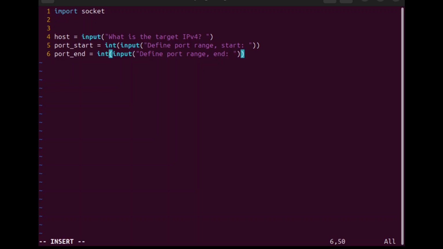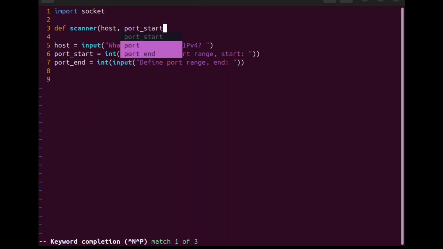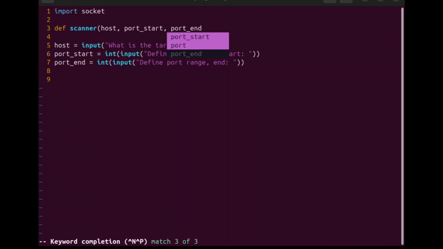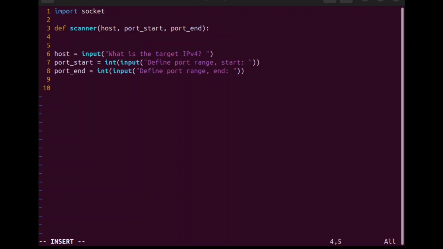Now let's define the scanner function. This function takes host, port start, and port end as parameters. Inside the function I use a loop to go through the range of ports, starting at port start and ending at port end. Then I add +1 to port end to make sure the last port is included in the scan. If you don't do this, it will stop one short.